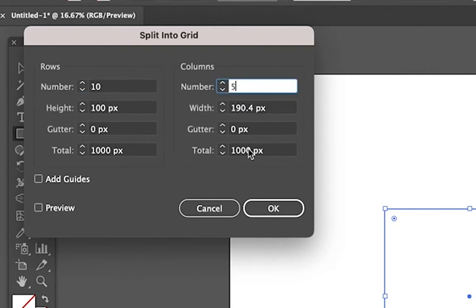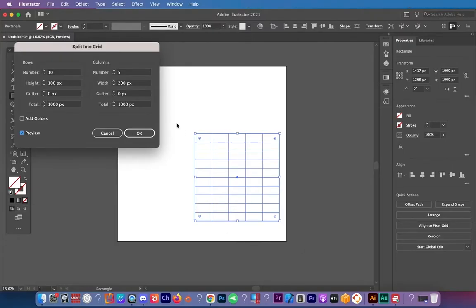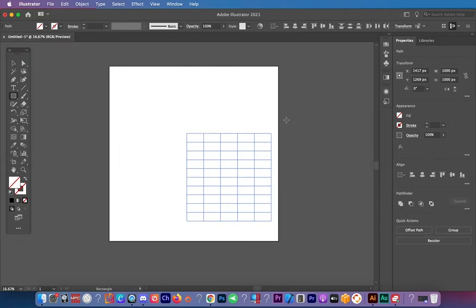One cool thing you can do here is preview your table by making sure that the preview option here is ticked. As you can see on the canvas now, we already see how our table is going to look. Once you are satisfied with the results, to finalize your table, simply click here on OK. And we now have our table on our canvas.